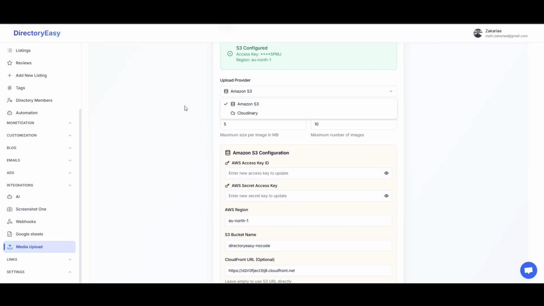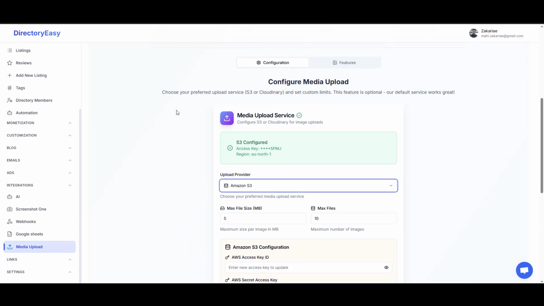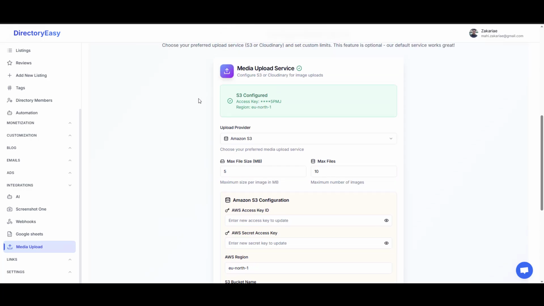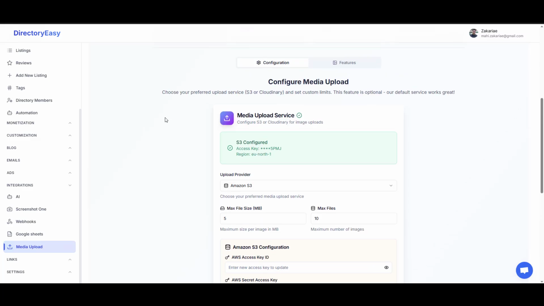Inside the configuration panel, you can choose your upload service. You can switch between S3 and Cloudinary, and this feature is completely optional. The default service works perfectly even if you choose not to set anything up. If I were to keep my default system, the maximum size, I think it's 1 MB, and I can upload up to 3 images.